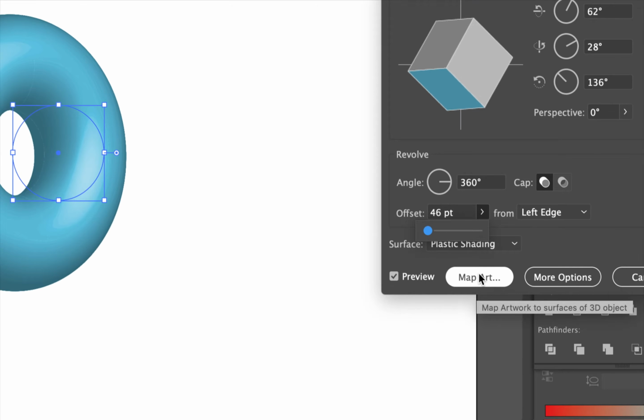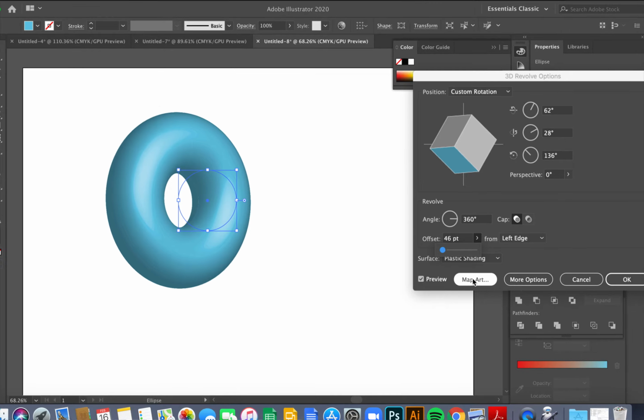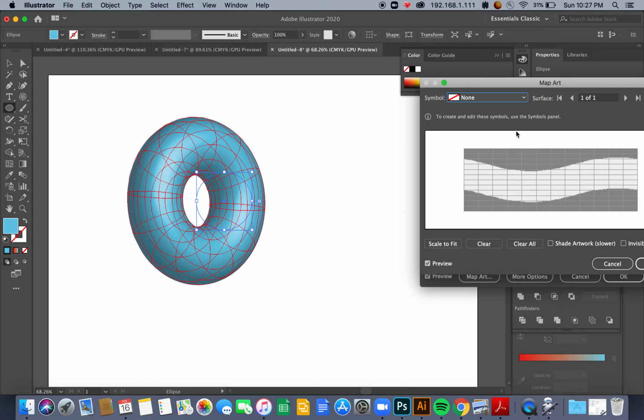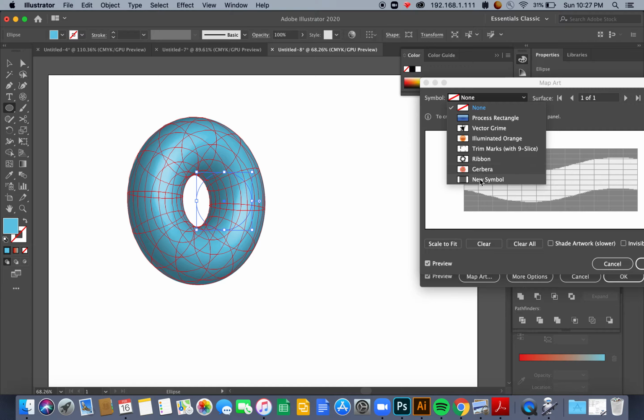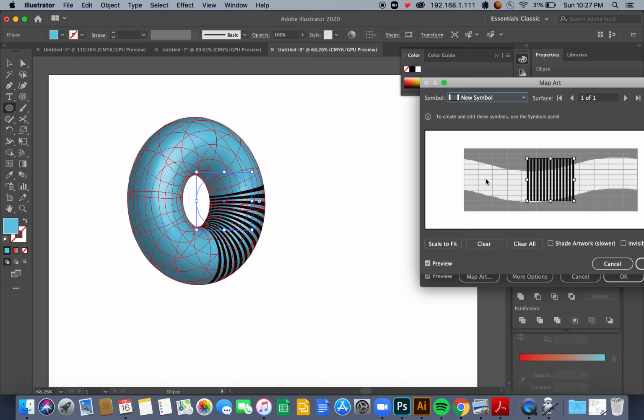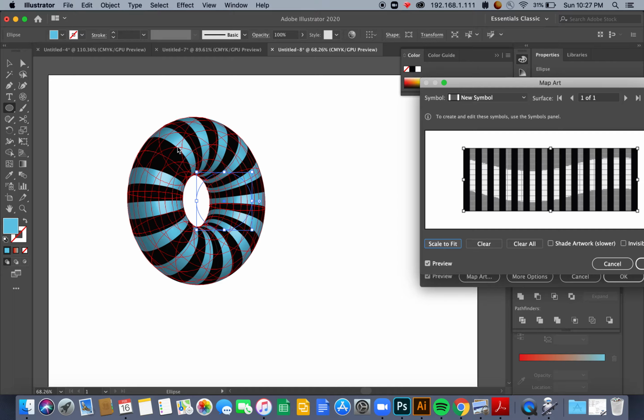Next thing we're going to do is go to Map Art right here. Go ahead and click on that. And then we're going to go up where it says Symbol on the top part here, and we're going to select the symbol that we just made. You can see it filled it in on part of it, but what I'm going to do is hit Scale to Fit, and it'll fill in the whole donut here.